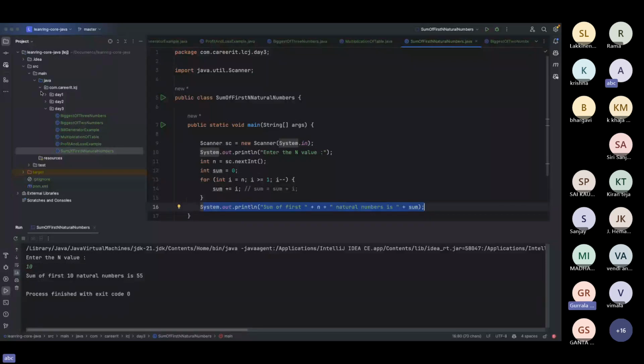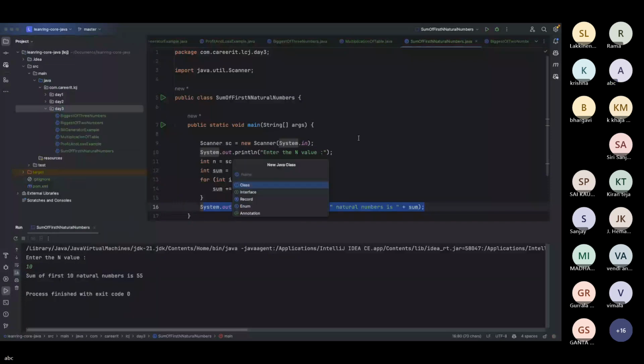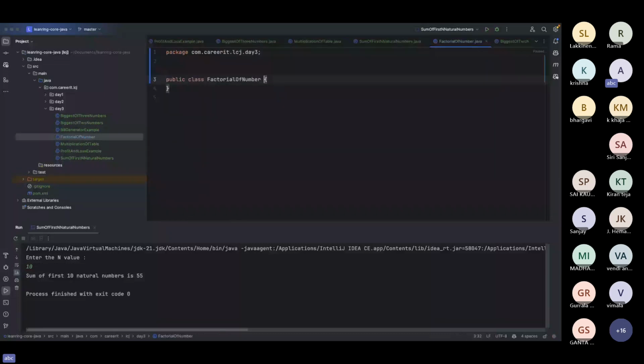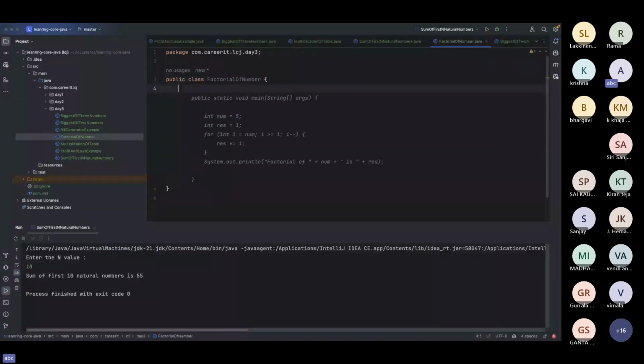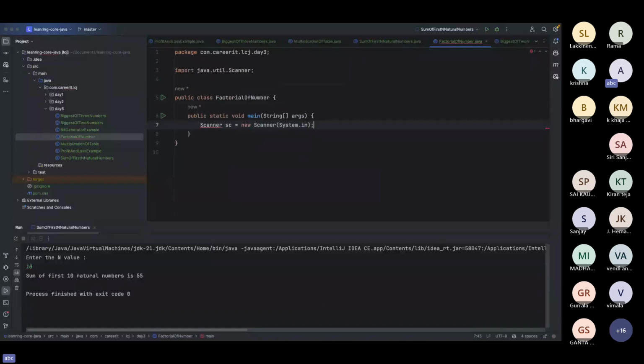Now, let me ask you one more example. We need to find the factorial of a given number. Here you write the main method, and you take the scanner: Scanner sc equal to new Scanner. In System.out, print enter the number. And here we get the number value: int number equal to sc.nextInt.